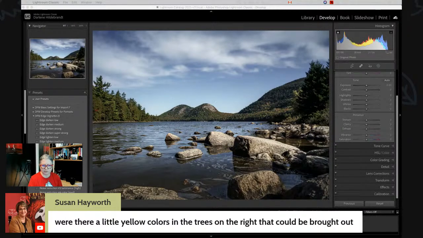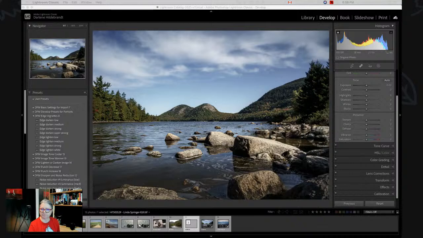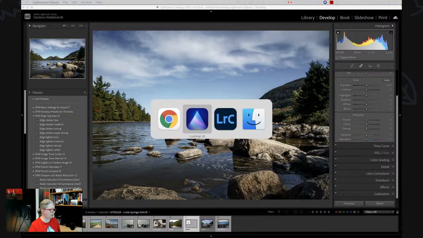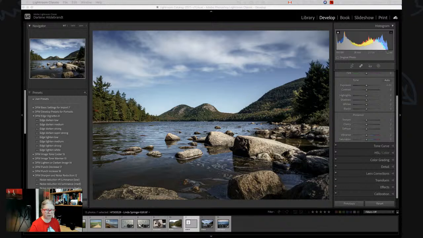Susan says there are little yellow colors in the trees on the right that can be brought out. Yes, I could do that with the HSL sliders as well. I could increase the yellow luminance for sure. All right, let's see where I'm at with Luminar. It's probably opening on my other screen. Yes, it is. Give me a second to drag it over here.